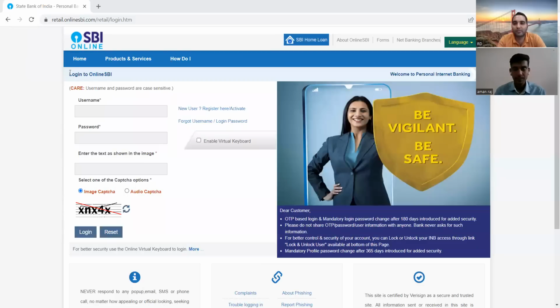Okay. Now let me share my screen. So this is the SBI website. Now let's say this screen is given to you and you have to perform testing on this screen. So can you tell me the high level test scenarios for this website?